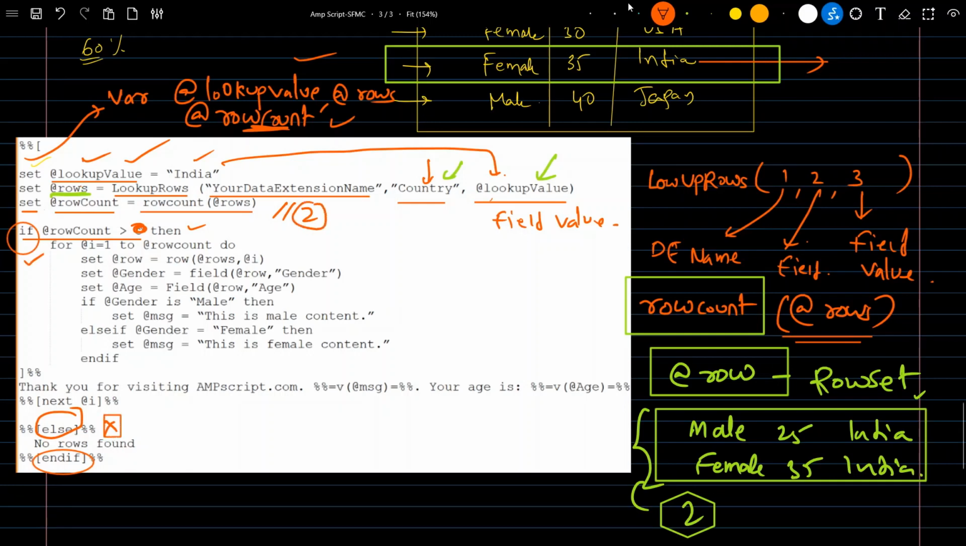Why is it row count greater than 2? If it is satisfied, then we write a loop for @i. It is similar to C: for i equal to 1, i less than something like 5, something like that we will be writing. So similarly here, i is equal to @i.